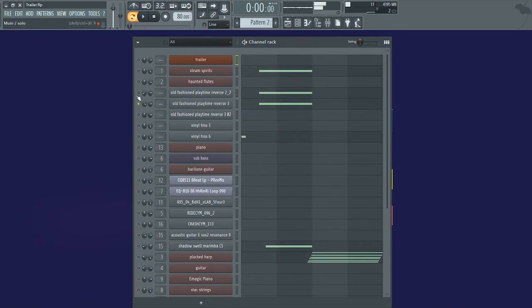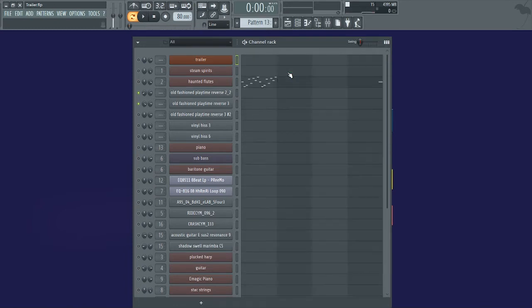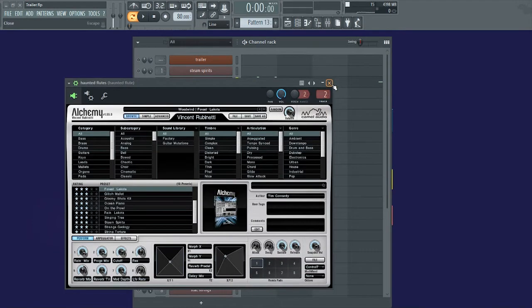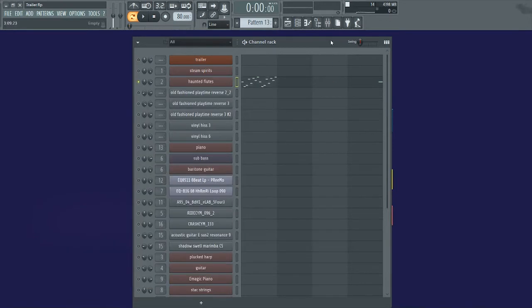So it starts off with this reverse that I'll talk about. I called it old-fashioned playtime. I think it was me that came up with that name. I don't think it was from a preset. I don't know why, it just sounded like that. And here I'm going to past the end of the song to a pattern where I actually constructed that effect. It was with this little Haunted Flutes preset in Alchemy, an old plugin that's now defunct, actually. They don't make it anymore. They don't sell it. So it's a little flute thing.